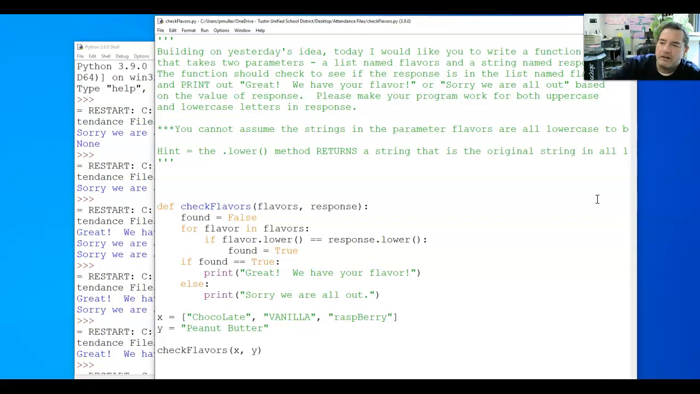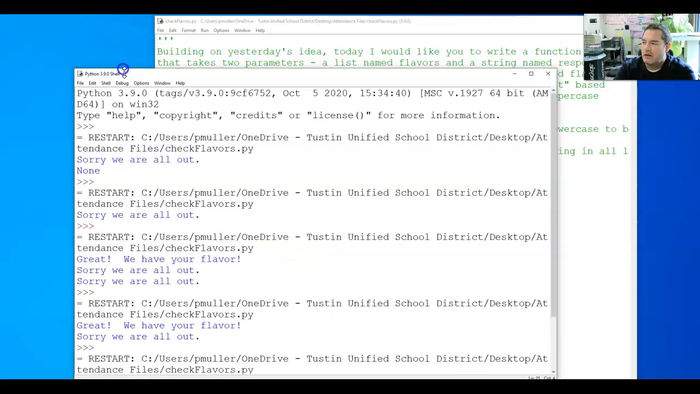Is that the only way you could have done it? Like, did you have to do it like that? No, you didn't have to do it like that. That's one way to do it. Let me show you another way too, because I saw a lot of people trying to make that list lowercase. And unfortunately, you cannot just take the list and go dot lower.